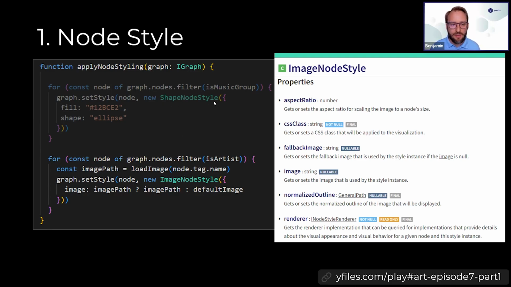But instead of using the ShapeNodeStyle, we use the ImageNodeStyle. And if the artist has no defined image, then we just use a default image, which I also just have defined in the source code. So basically, this is also just a URL. As you can see here, there are also, again, different properties that you can set, but the most important one is the image property describing the source of the image.